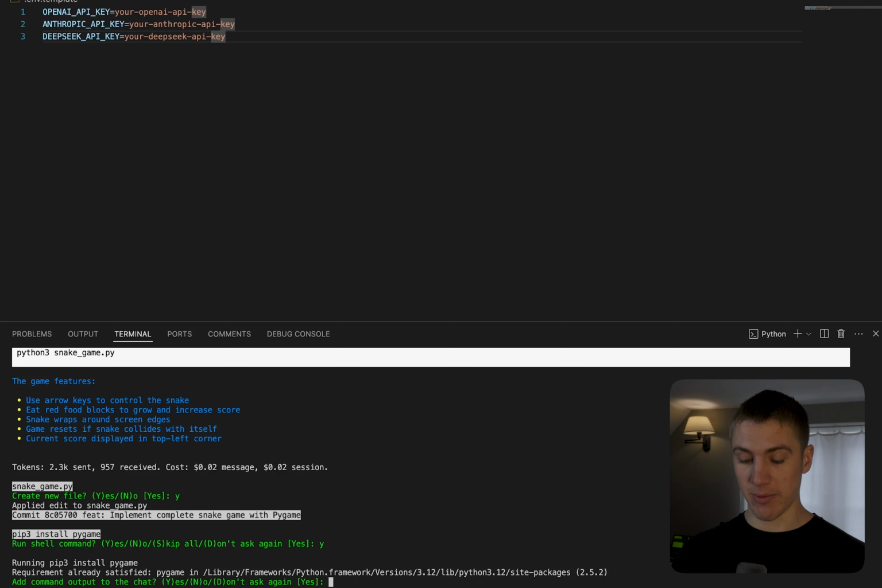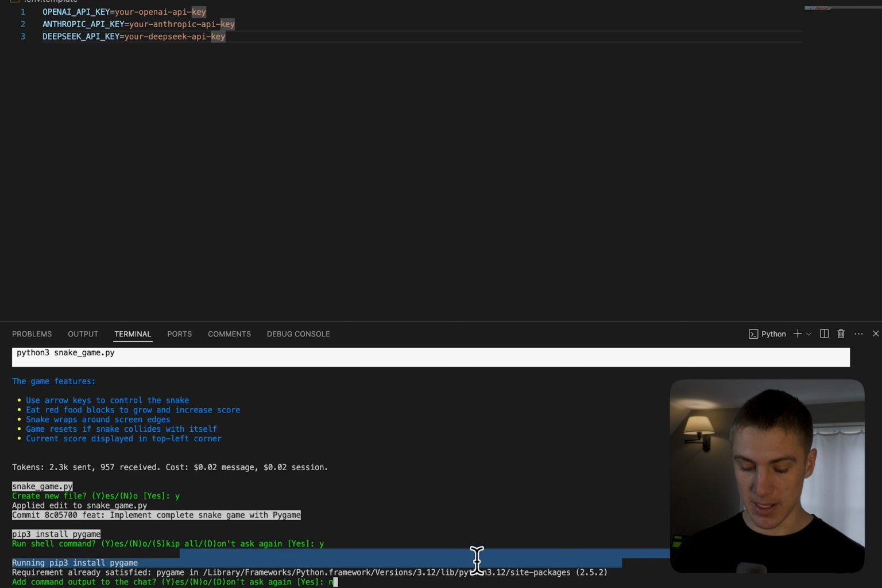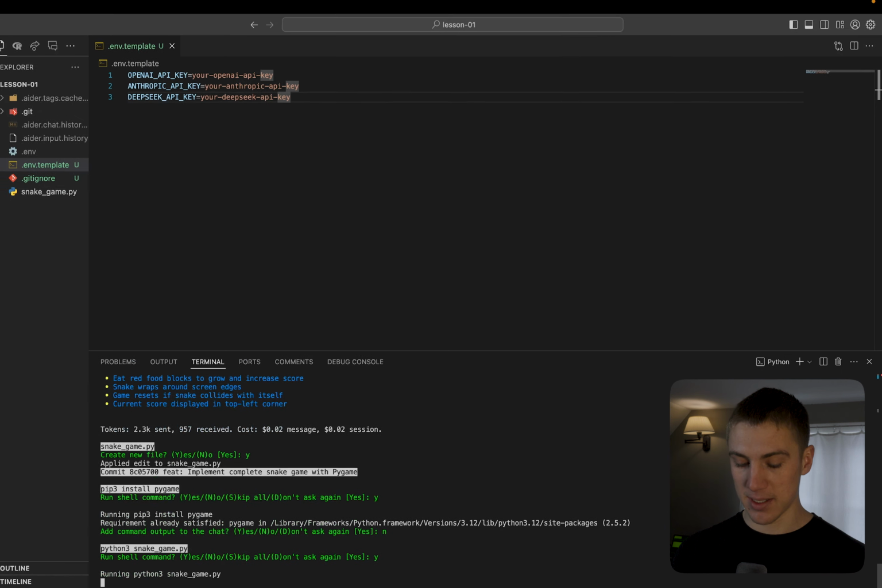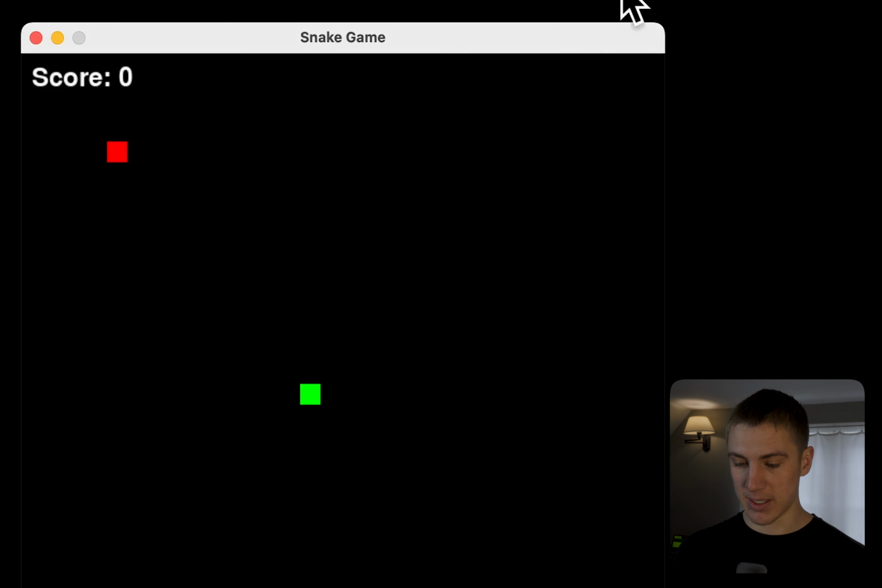It's asking us here if we want to add this command output to the chat. I'm going to say no, just because this won't help Aider in any major fashion. So hit no. And then finally, it's going to ask us if we want to run the program here. So this is the command to run the snake game. We'll go ahead and say yes. And there we go. We have this very simple Python snake game fully generated by Aider. And this is looking super good. So I'll close out of this, head back over to my code editor.